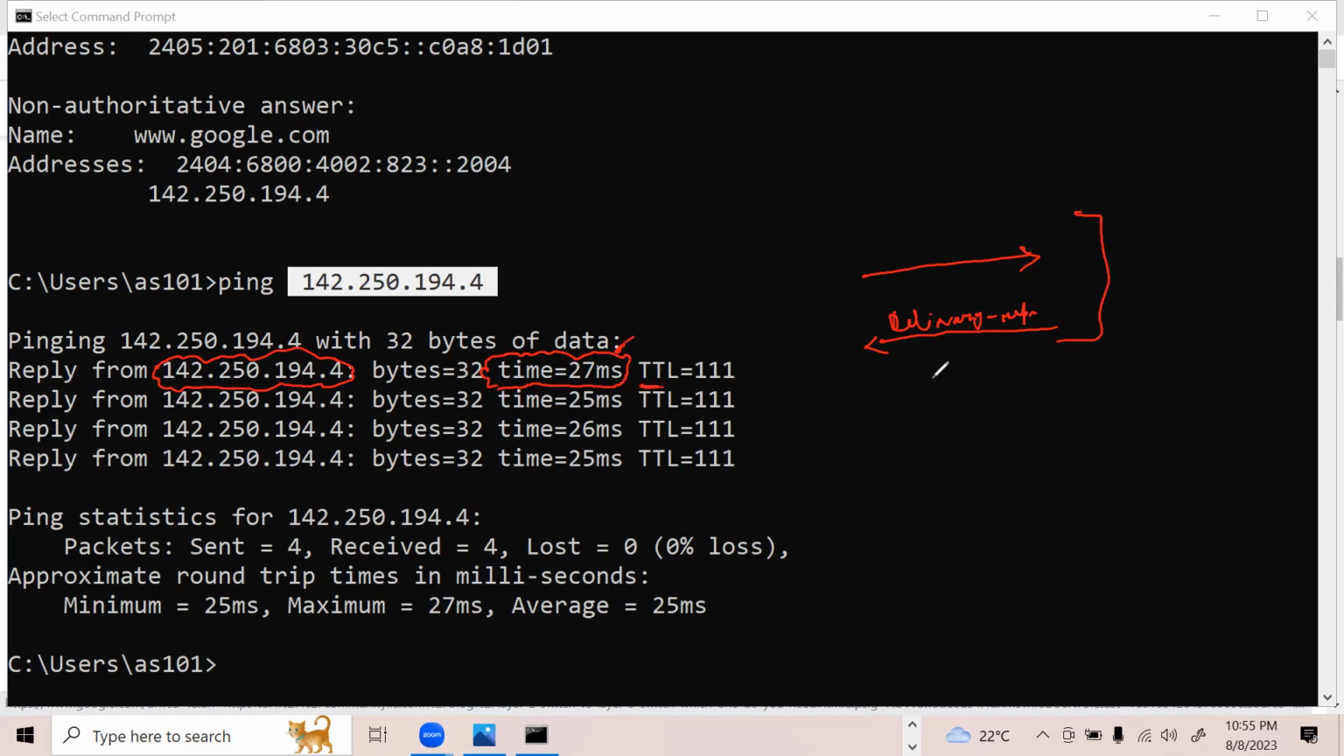TTL means time to live. Time to live means how many hops it used. Hop means how many devices. It means one device was there to perform this task, two devices in the middle. TTL means time to live.